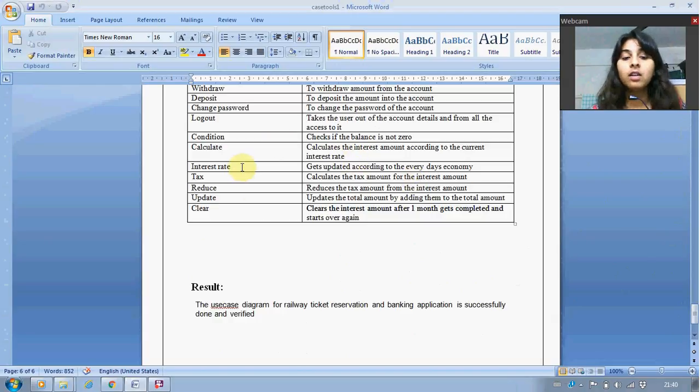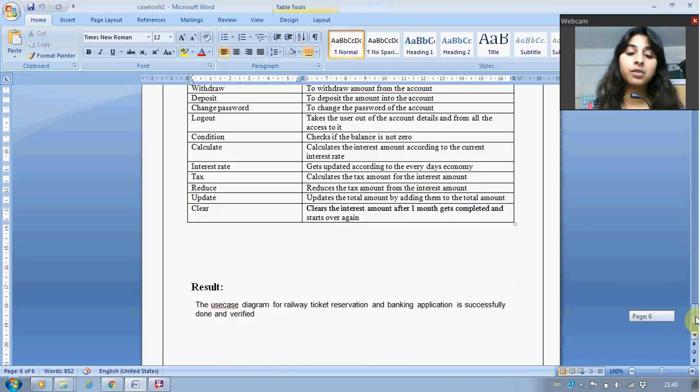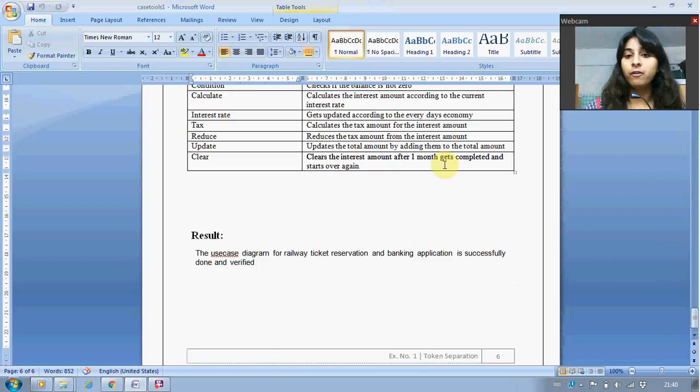Then there's another use case called interest rate. It gets the updated interest according to the everyday economy. We have tax, which is calculated by the tax use case; it calculates the tax amount for the interest amount. And then there's another use case called reduce, which will reduce the tax amount from the interest amount. Update is used to update the total amount by adding the interest to the total amount. Then there's another use case called clear. It clears the interest amount after 1 month gets completed and starts over again.